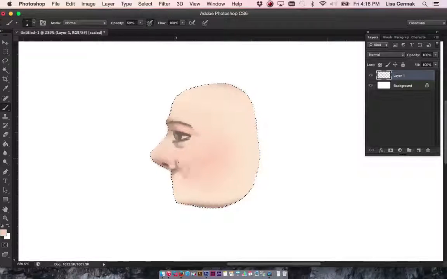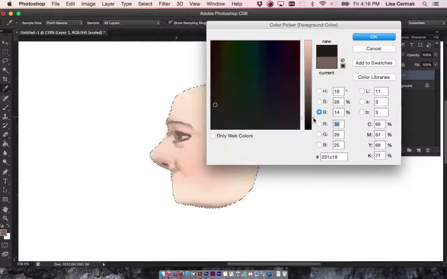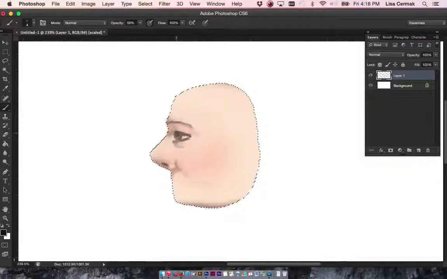Okay, I'm purposely not putting in the mouth because I'm going to do that in After Effects. I just want to get some of the shading done. Take black, put a little pupil in here. Not having to be perfect with that. And then Command D will deselect. And then I can draw in my hair.